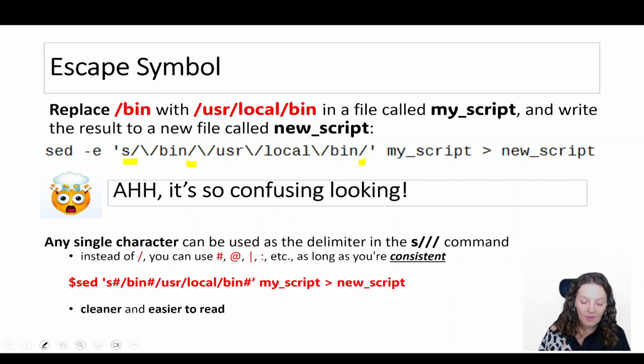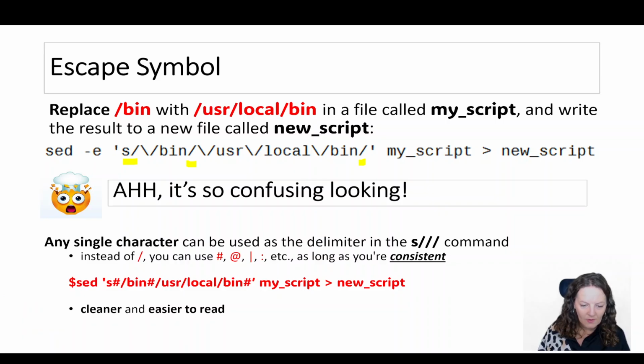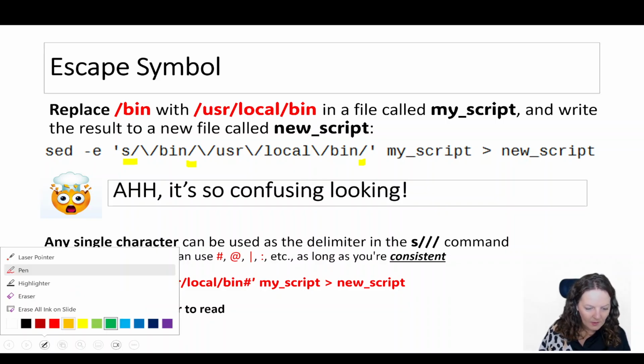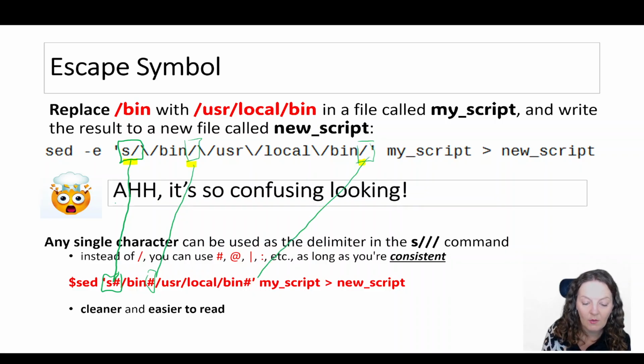So what I can do, and you can see down here, is that we're replacing the S forward slash. My pen is so tiny. I don't know, anyway, we'll work with it. So this S and a forward slash gets replaced instead with an S and a hash symbol. Similarly with my user bin, that forward slash gets replaced with my hash symbol. So instead of the forward slash, we're replacing it with the hash symbol.